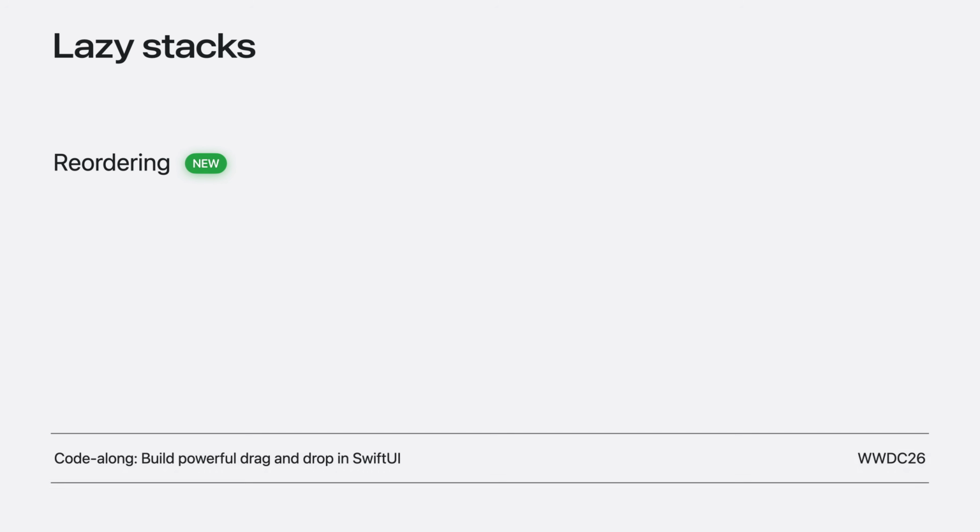For example, from the 2027 releases, you can use reorderable to drag and reorder views. You can learn more about that in Code Along, build powerful drag and drop in SwiftUI. And SwiftUI allows swipe actions to be added on views outside list. Of course, both work great when used with lazy stacks.